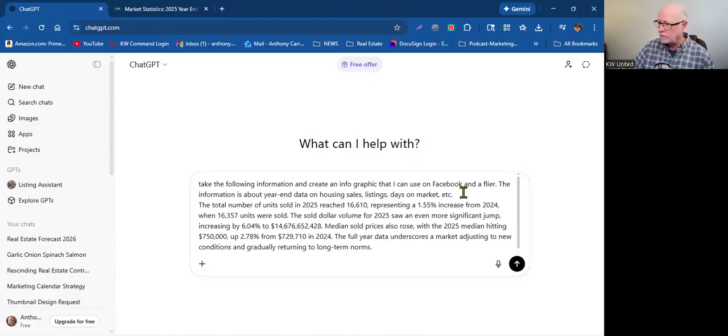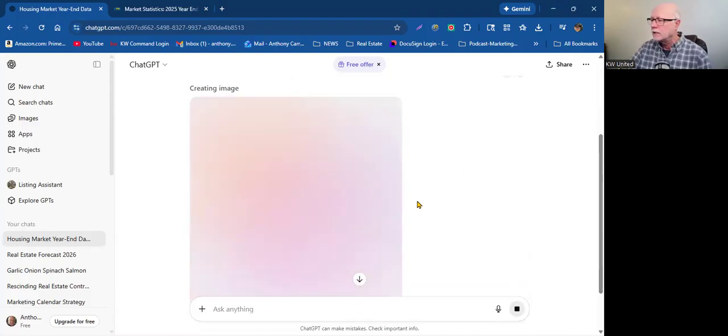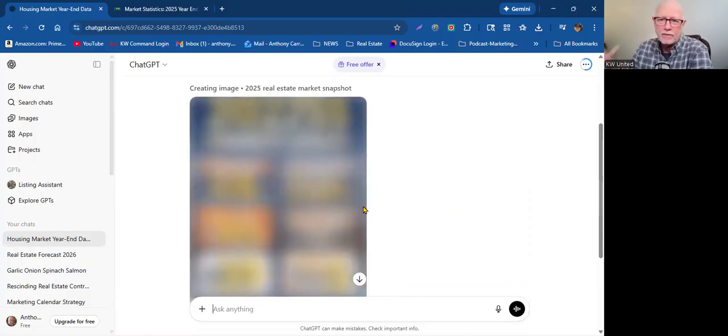So it's going to do that. And it's going to take all this data, 2025, 2024, the 16,000, the 1.55%, and it's creating this. Now, I have the free version of ChatGPT. It's getting better. There were times when I would do this prompt, and man, it was like, no, it's not 1.5%, it's 15%. And then it would do 1.5, oh, 1.5.